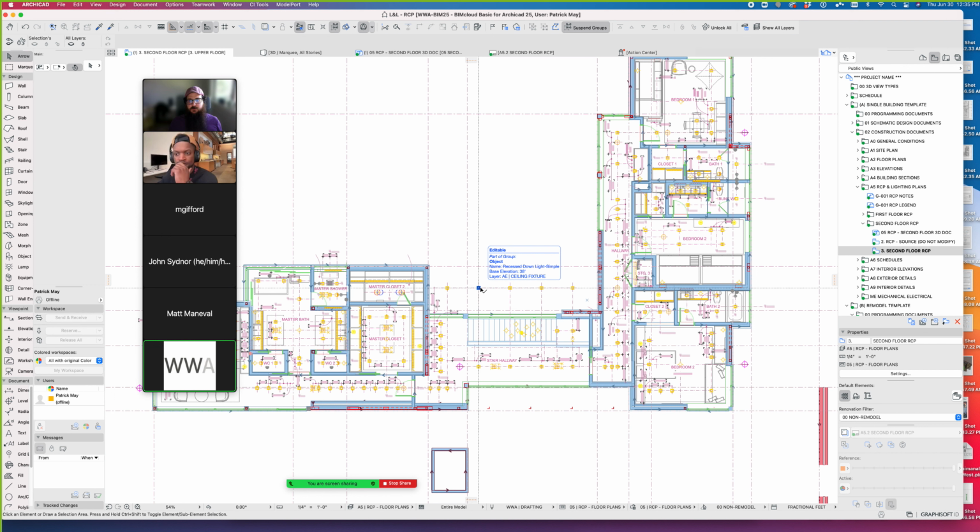All right. Well, let me know if anything else comes up. If you have any questions or think of anything later, if you go reading through the 3D document, or sorry, the reflected ceiling plan document on the BIM manual page, and you have any questions about that, just feel free to reach out to me.